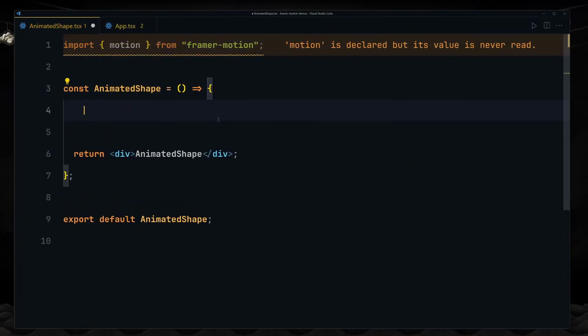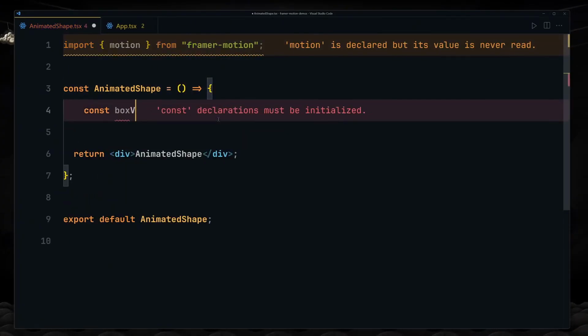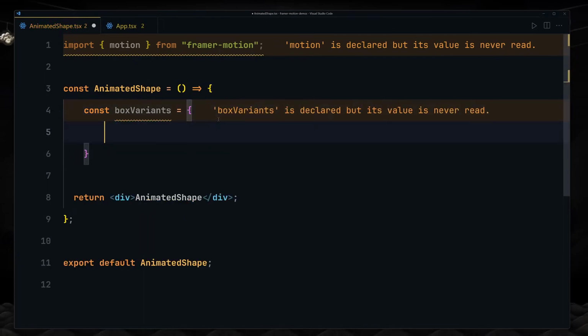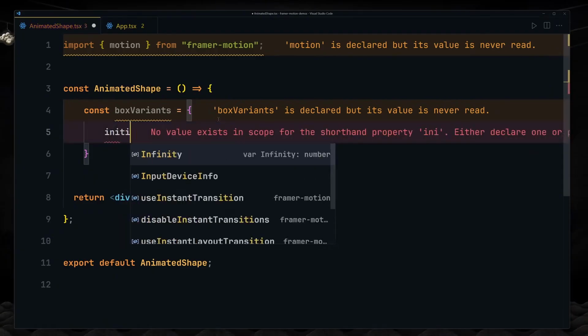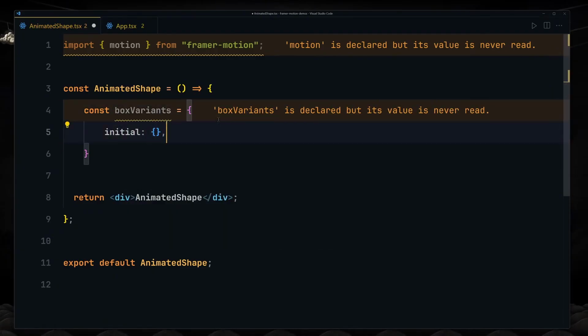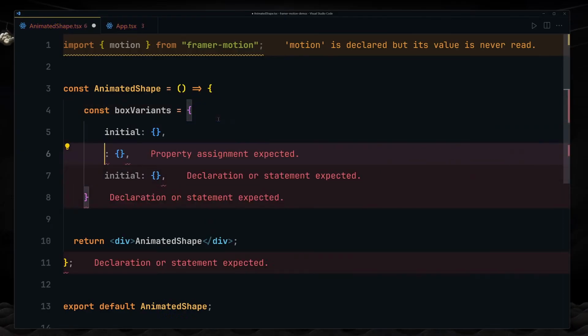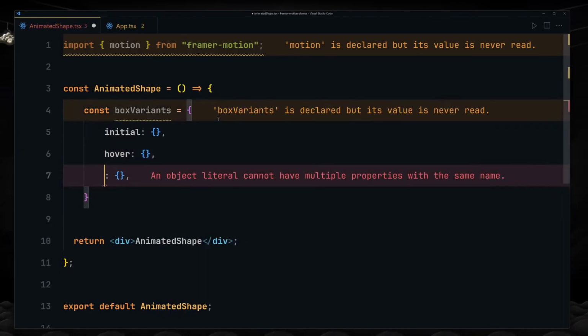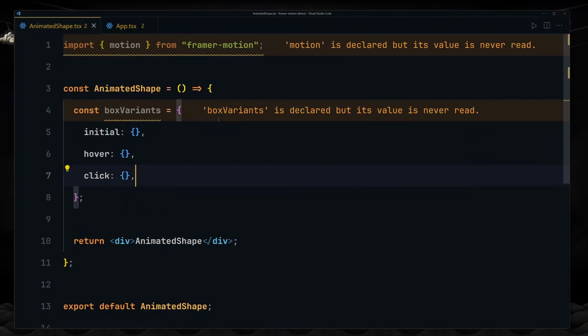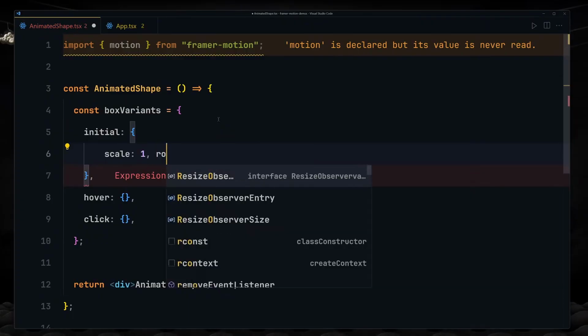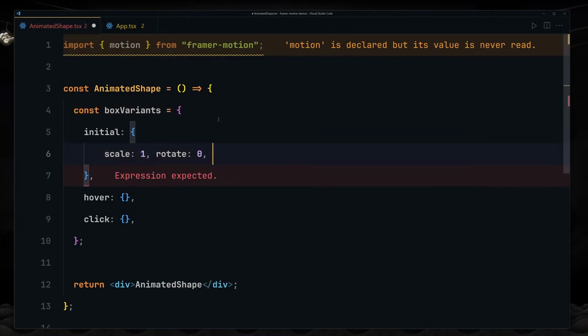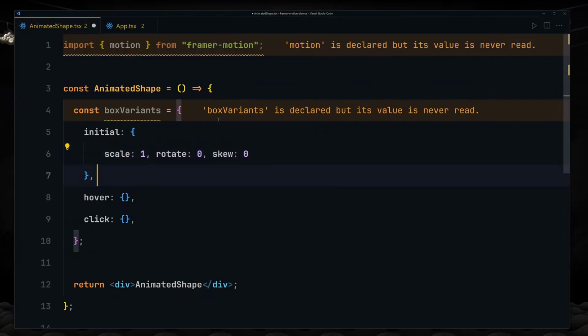Now we have to define our variants. I'll use const boxVariants equals this object right here. So we have to define 3 states. The first state will be the initial state, initial, and now I'm going to provide a comma and duplicate that 3 times. We're going to also be providing the hover state and also the click. Okay, so these are going to be my states, and now let's talk about the initial state. For the initial state, we're going to provide a scale of 1 and a rotation of 0. And I'm going to also provide the skew, and skew will be set to 0.